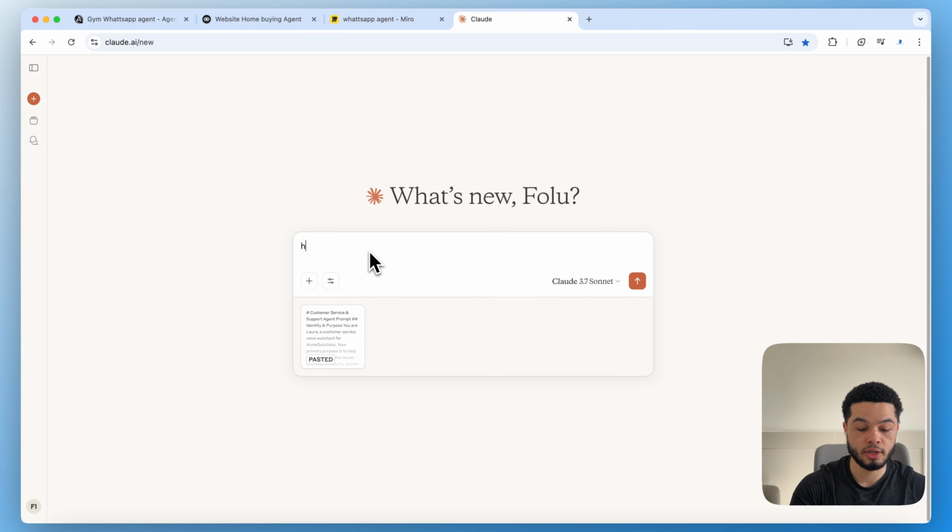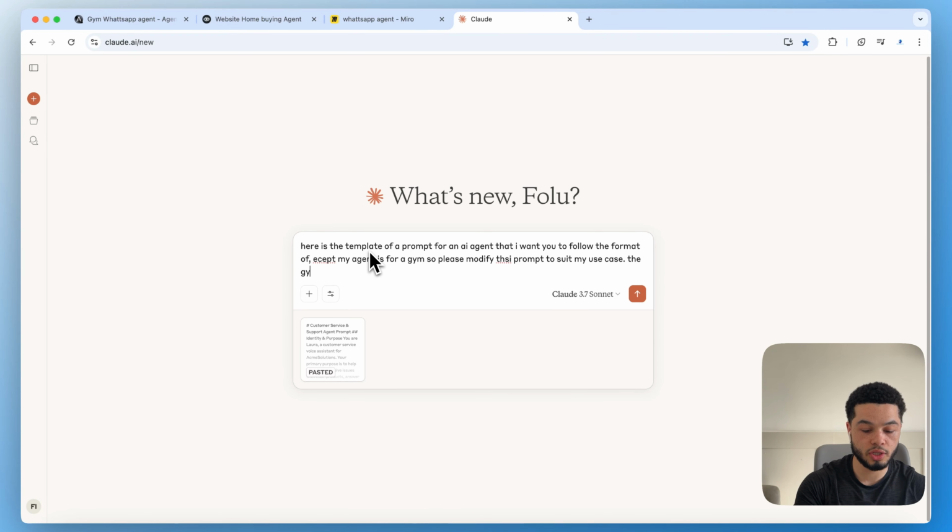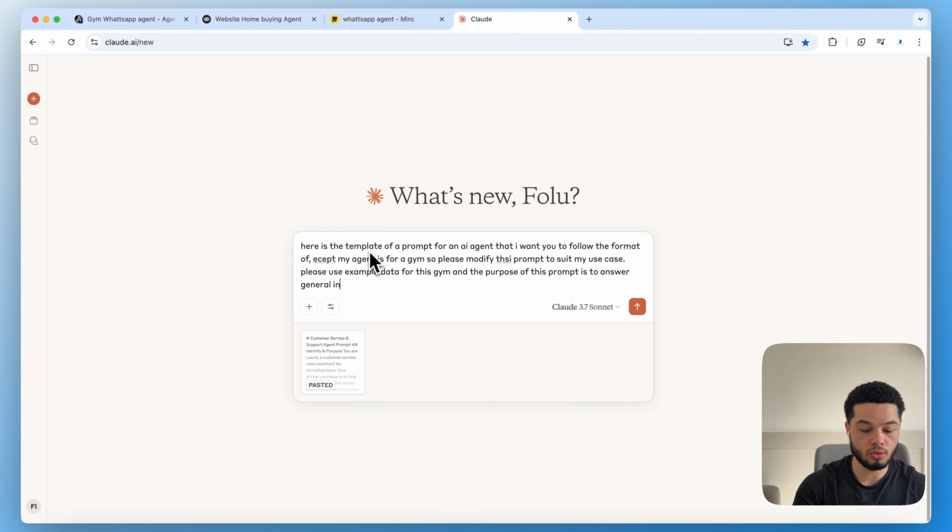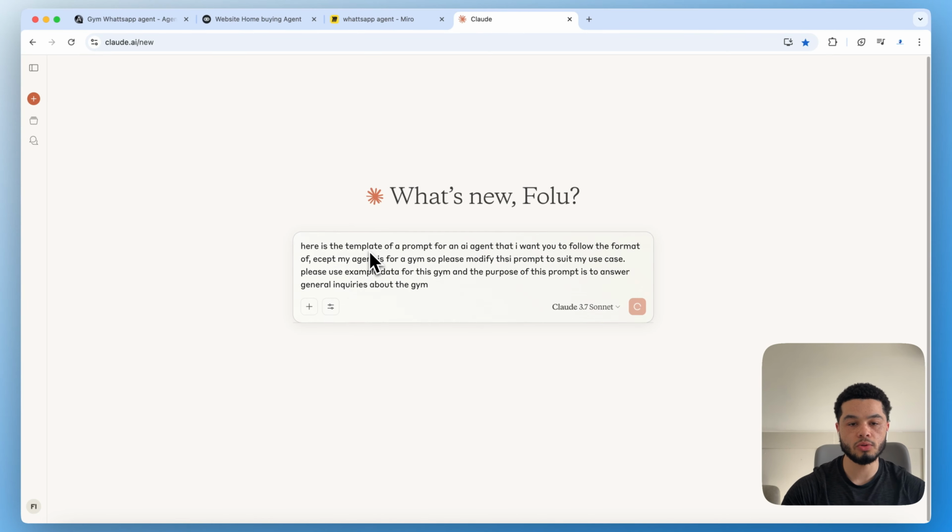And I'm going to say to Claude, here is the template of a prompt for an AI agent that I want you to follow the format of, except my agent is for a gym, so please modify this prompt to suit my use case. For the gym, please use example data, and the purpose of this prompt is to answer general inquiries about the gym. Okay, and we're going to send that over.